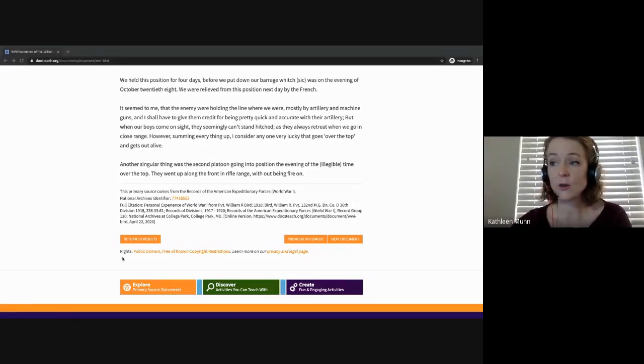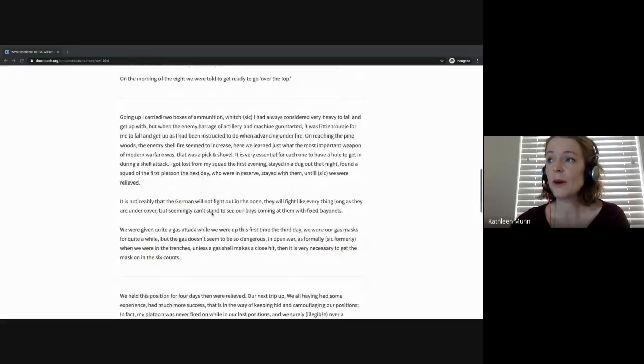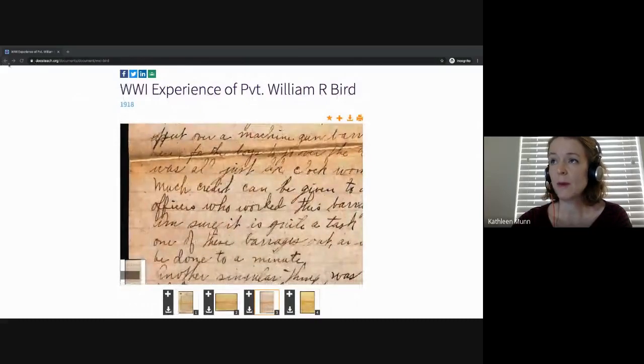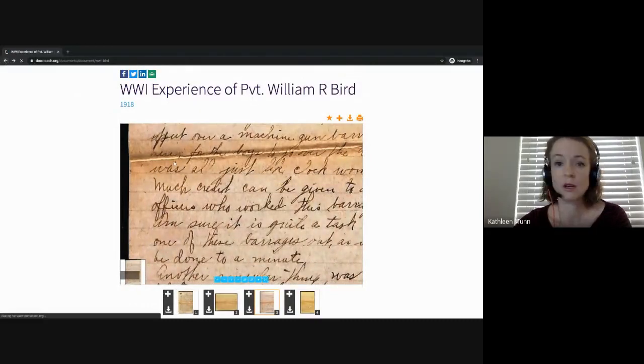You'll also see a note about the rights of this document. In most cases, the documents you find will be in the public domain, things created by the United States government. There are a few exceptions in our holdings, and if there is an exception, you'll find that noted here. Let's scroll back up to the top of the page and head back to our search.